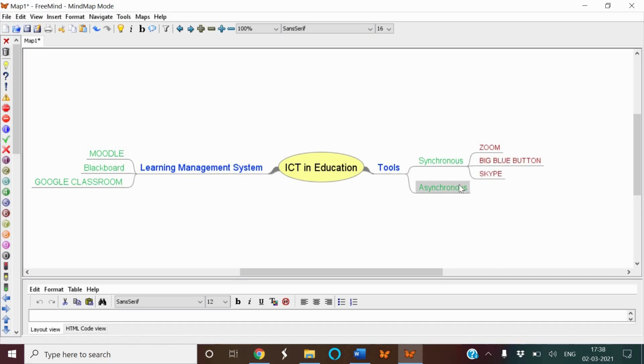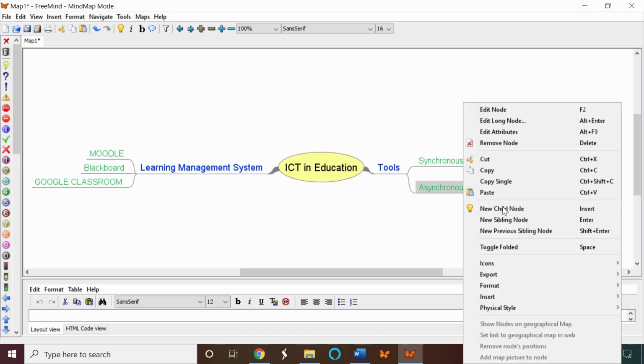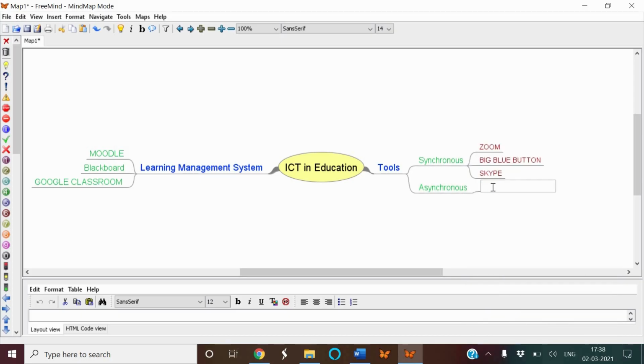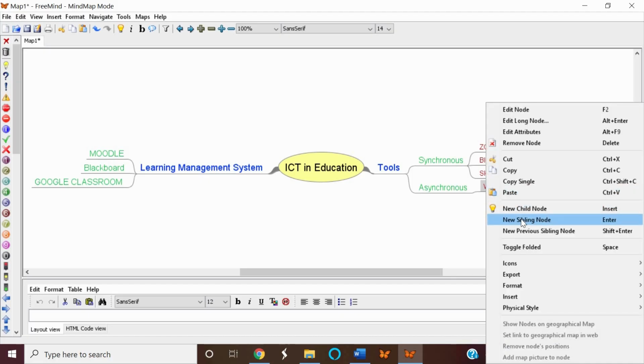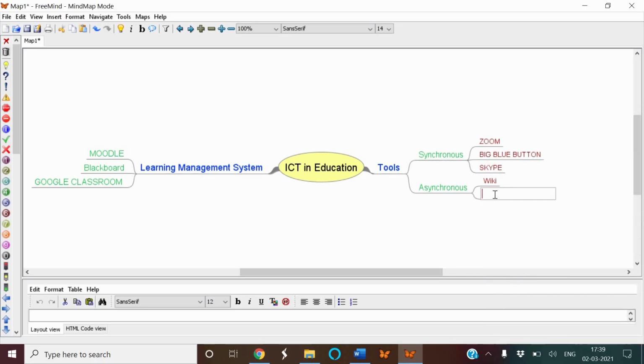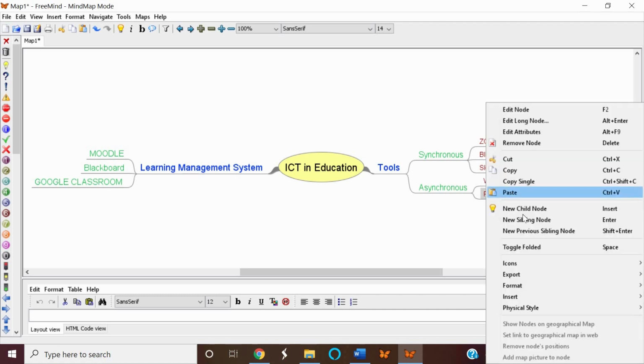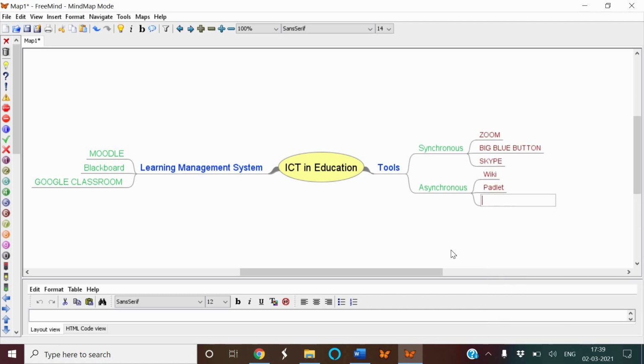With the asynchronous also, what we want is a new child node. So we'll say asynchronous is Wiki. Then we want a sibling node. We can say Padlet. We want another sibling node. So we can just add like this. We can say another asynchronous could be Evernote. So now this way you can build it.